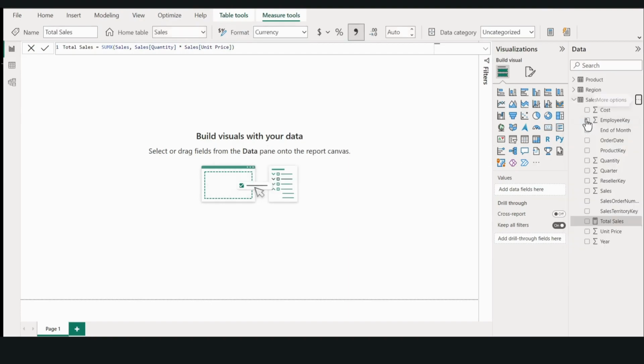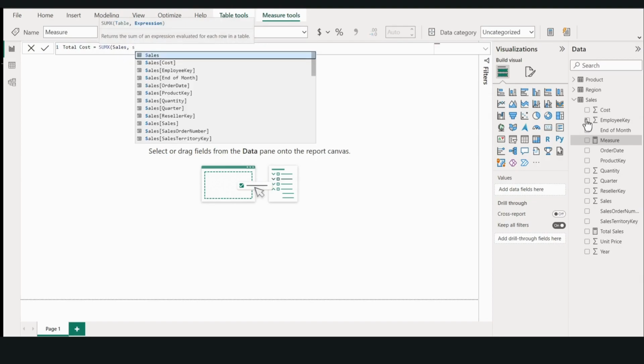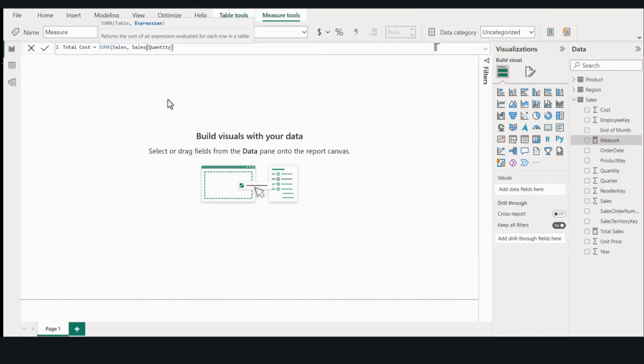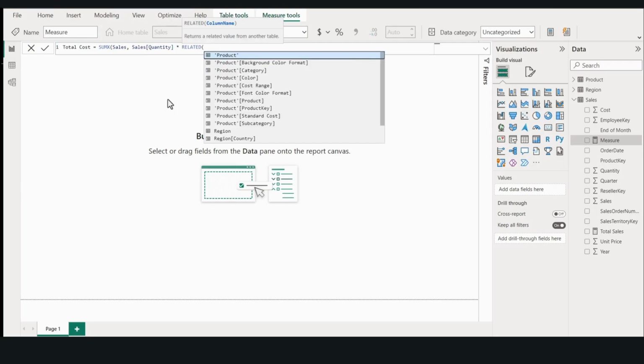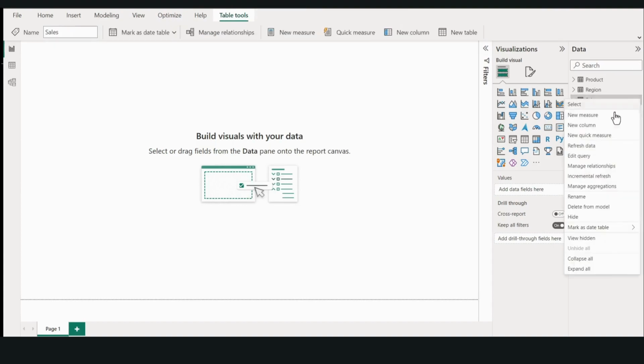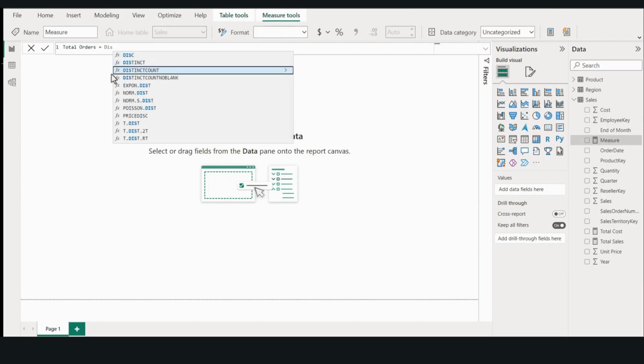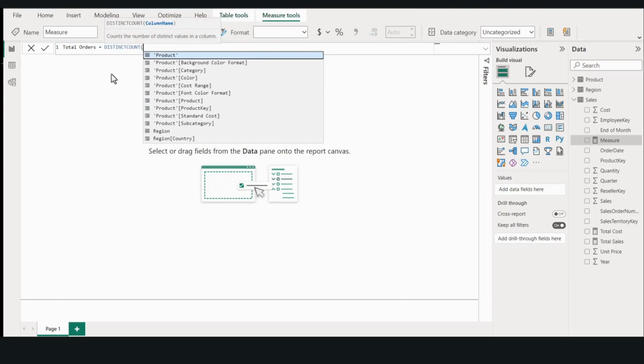The next measure that we'll be creating is the total cost. We're going to be using the SUMX function for this as well. The total cost is the quantity in the sales table multiplied by the standard cost in the related table, which is the product table. We're also going to create a measure for total orders, which is the distinct count of the sales order number in the sales table. And for the total quantity, this would be a simple sum expression, which is the sum of quantity in the sales table.